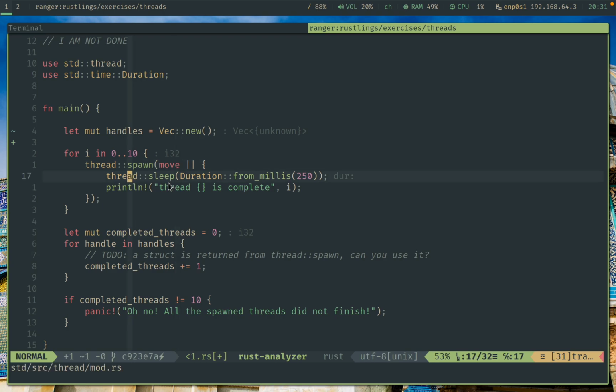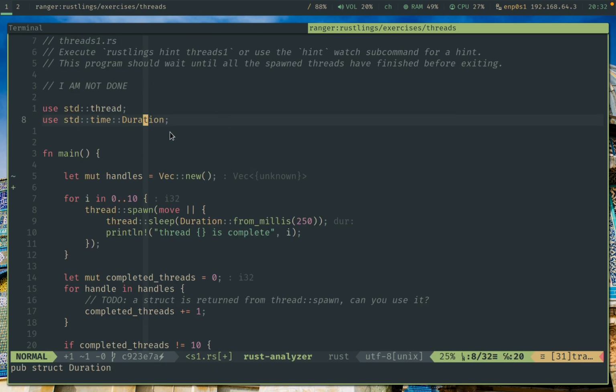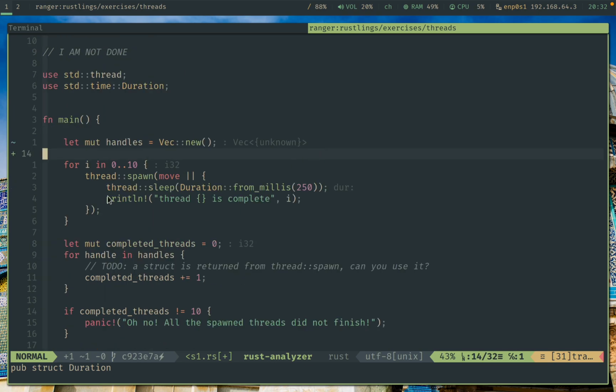And as you can see over here, we use the thread sleep. So this thread will sleep for 250 milliseconds. And here you can see that's why we have imported the duration type over here. And then we just print out thread number so and so is complete.